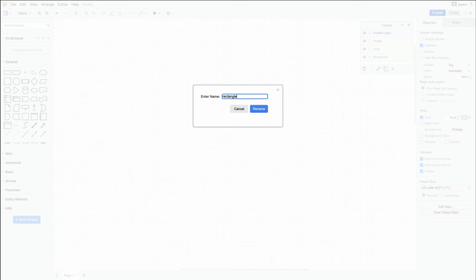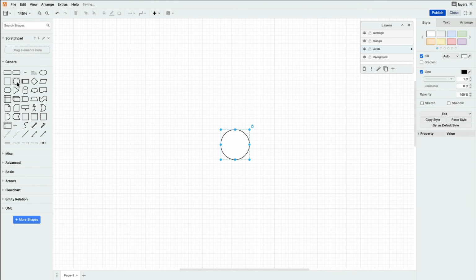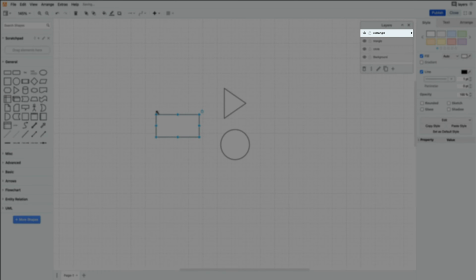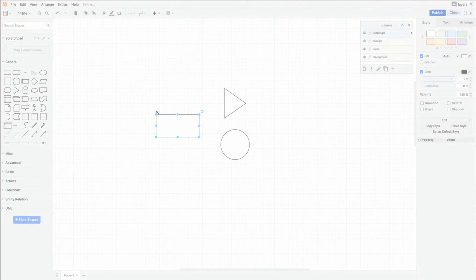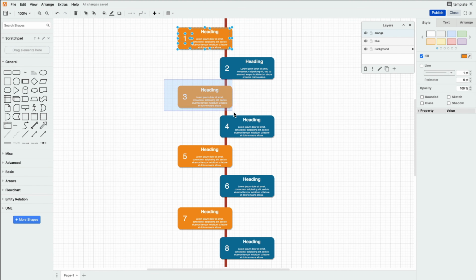Add shapes to each individual layer at a time by selecting the layer and adding shapes to the canvas. When you have a shape selected, the Layers panel tells you which layer you're on by marking it with a little black dot. If you already have a diagram in the works but want to separate things into layers, select all the entities you want in a single layer.